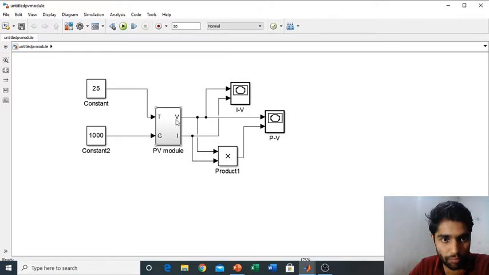This is the PV module, and these are the controlling elements: the temperature, which basically controls the output voltage, and the irradiation G, which controls the output current. So I will show the IV characteristics and PV characteristics. Let's run it.